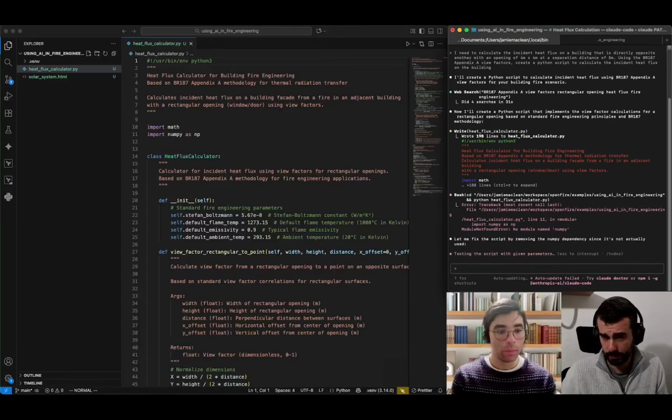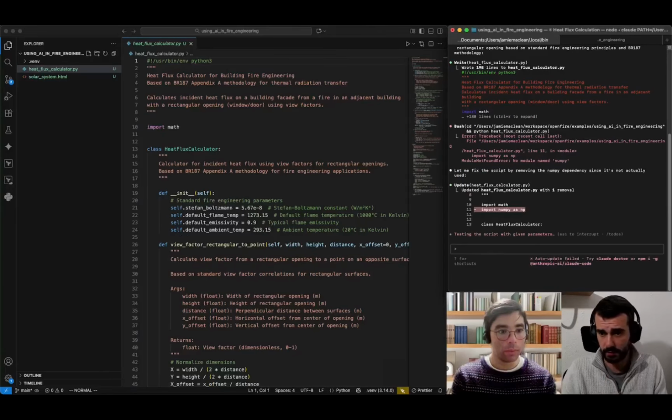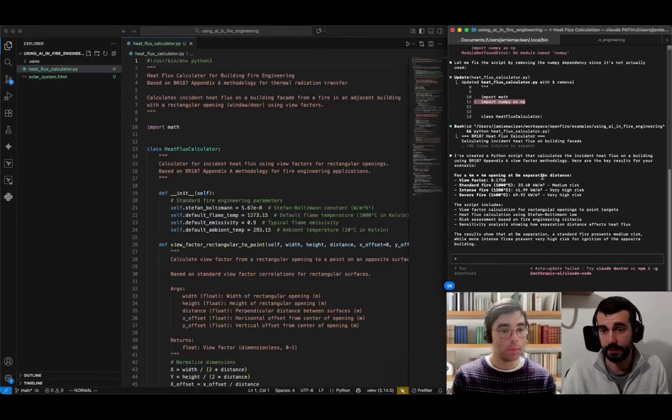Okay, it had a problem. Let's let it try that again. So it's having an issue with NumPy, which is a Python library. Okay, there we go. So now it's successfully run the script. Let's let it finish and see where it lands. I think it's probably going to stop now and give us a summary. Yeah, that's exactly what it's done.